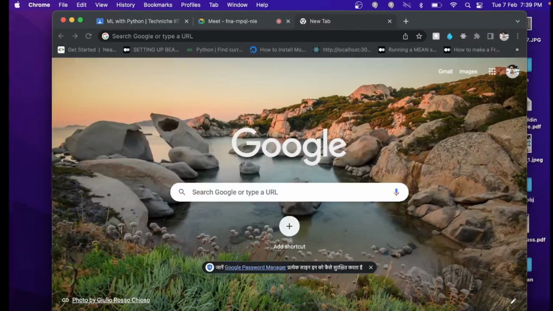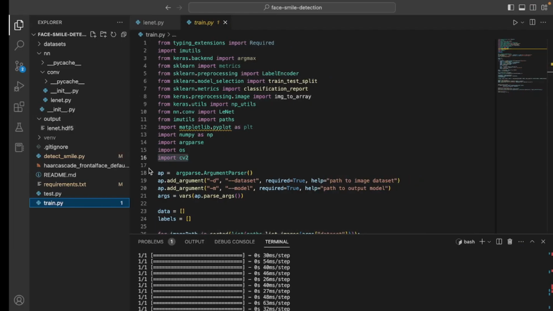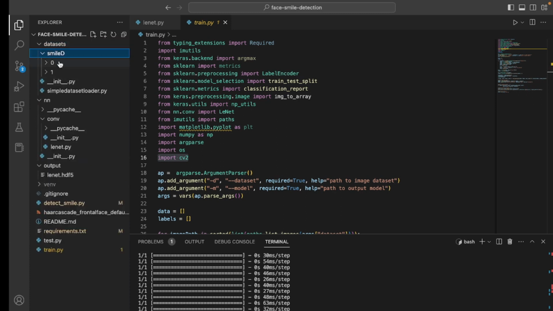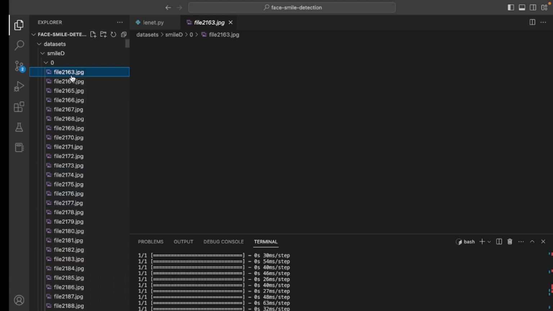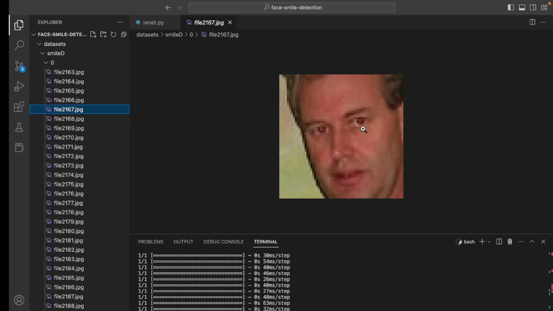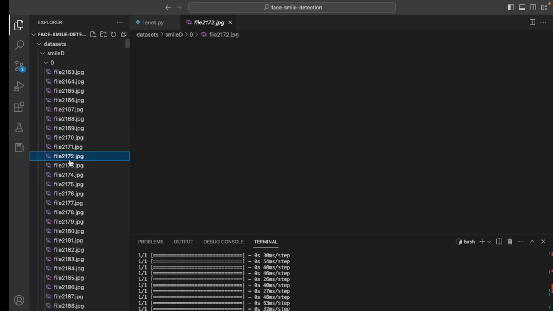So that's why I provide the data set in your code. If you go to the data set section, there is smile D. 0 means all the smile or non-smile faces. Let me check this. Okay, if you see, this image is a person's face. I guess this is not a smiling face. All these images are not smiling faces.